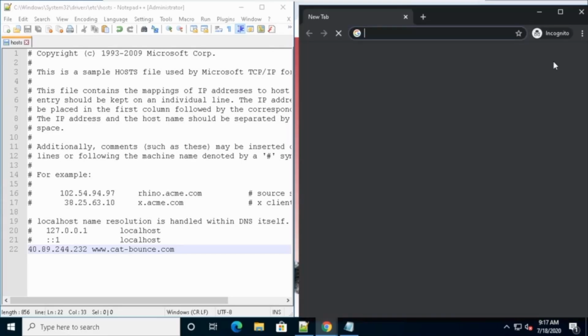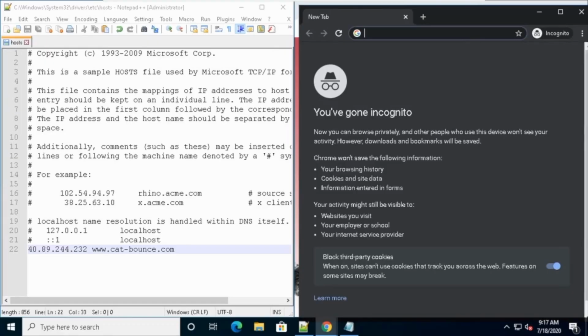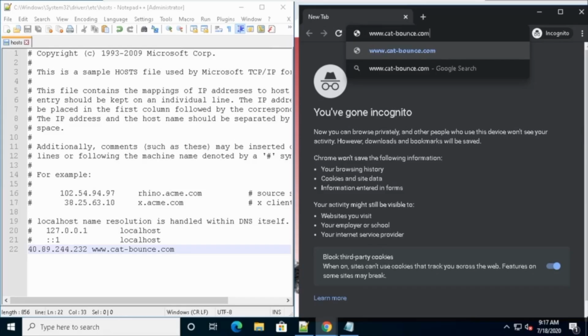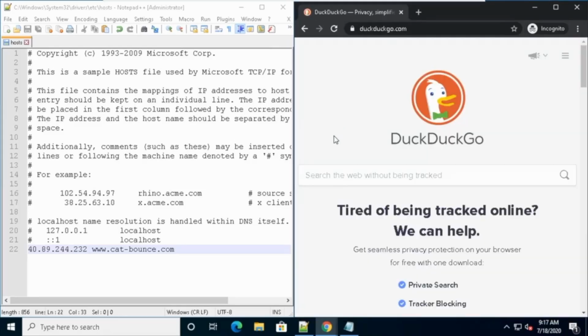Let's open an incognito window to bypass the cache. If we go to www.catbounce.com, you see that it forwards on to duckduckgo.com. I hope you can see how dangerous this could be. This is considered host file manipulation. An attacker could simply keep that in place and use it. An innocent individual wouldn't have any idea that you weren't on the legitimate site.